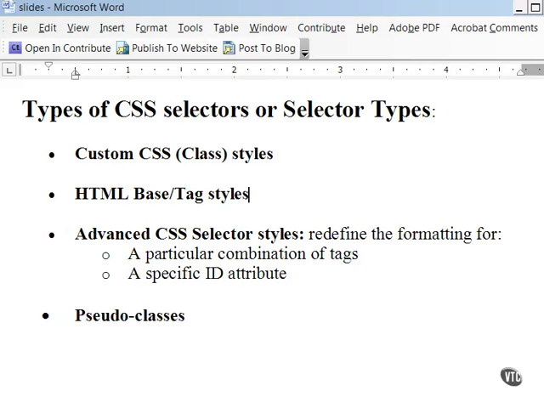Advanced CSS selector styles also apply to a specific ID attribute. For example, the #myStyle applies to all tags that contain the attribute value pair ID equals myStyle.